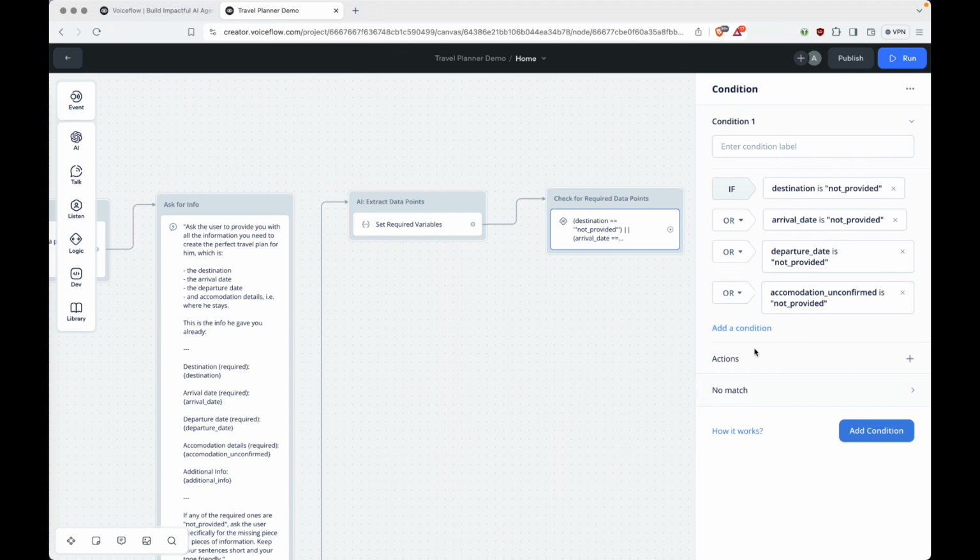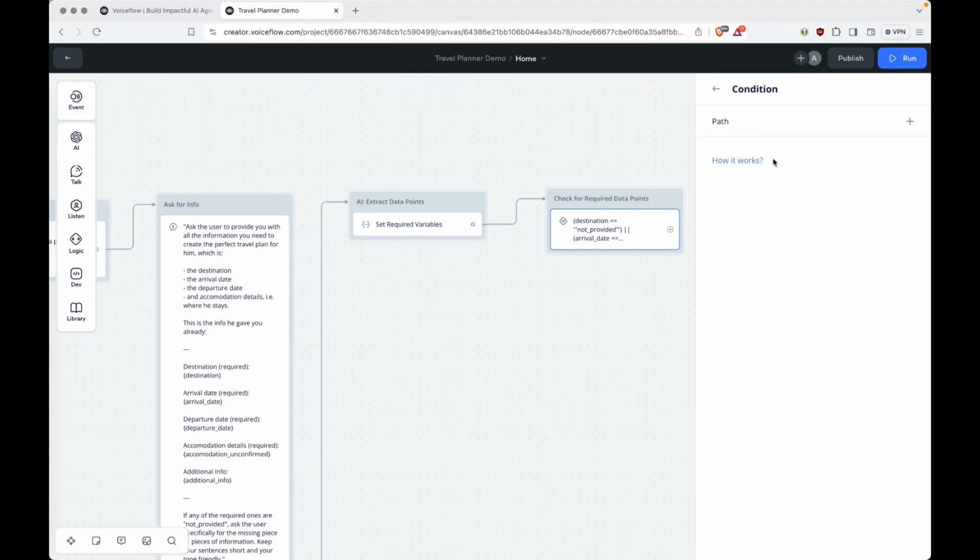And we're going to hit the no match and then the path, and we can just leave it like this. We don't have to name it anything. We just leave it at else.